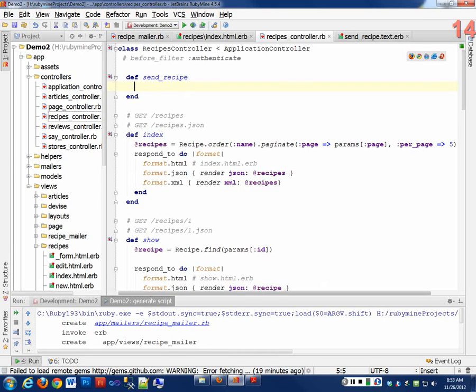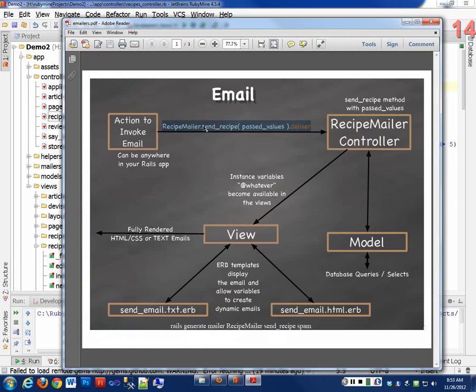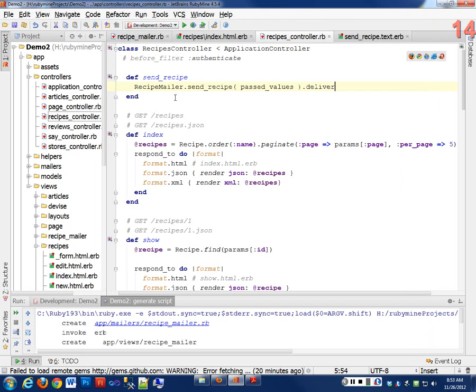So I'm going to take that code to invoke that emailer, which is right here. Let me see if I can actually copy it from my PDF. I'm calling the recipe mailer class. I'm calling the send recipe method that's in that class. And I can pass some values to that if I want. Right now I'm not going to. And I'm going to call the deliver method on that. So that actually invokes the method, calls that controller, generates the views, and sends the email message out.